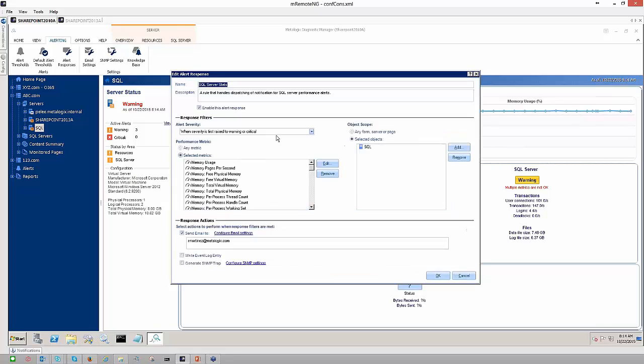So SQL Server stats, let's say I only want to be warned when the severity gets to critical. I only want to get a notification when it's critical. Warning, I'm happy to look at in the morning and see that things are at the warning level because I've got a bit of a buffer. I can still be proactive in that sense, but critical is when things need immediate action. So I want a notification to go into my email when that happens, right?